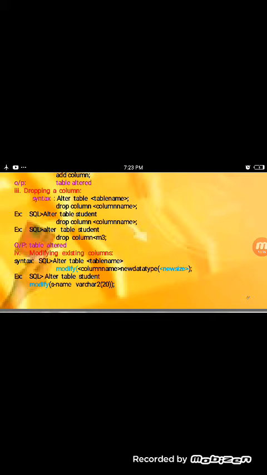After that, modifying existing columns. The SQL is alter table name, modify, the column name you have to alter, with the new data type and new size you have to give. For example, alter table student modify SNAME, the student name, varchar of some size. This is a modify command.